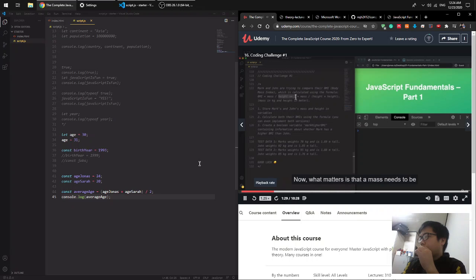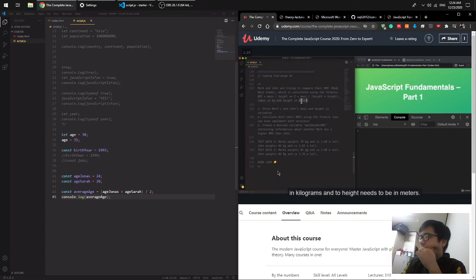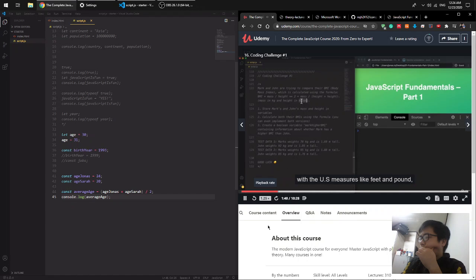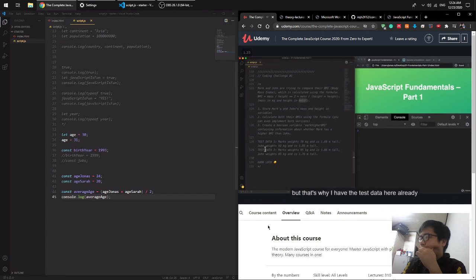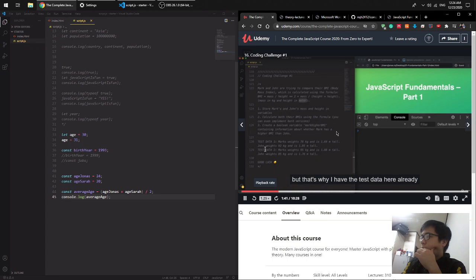Now what matters is that the mass needs to be in kilograms and the height needs to be in meters. So it's not going to work with the US measures like feet and pound. But that's why I have the test data here already with the correct measurements.